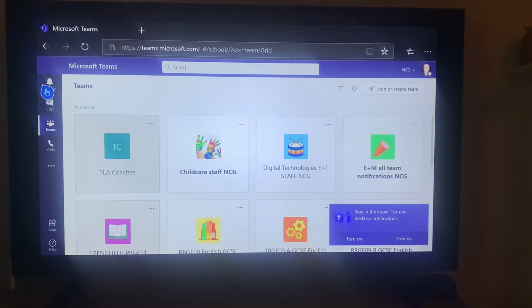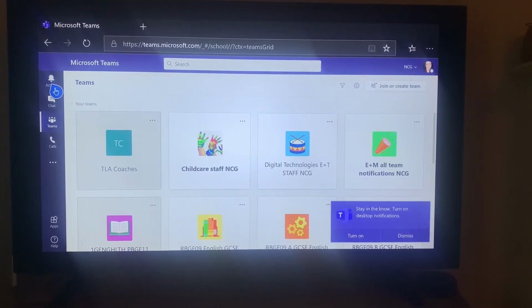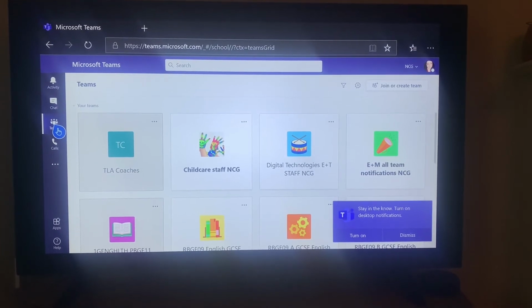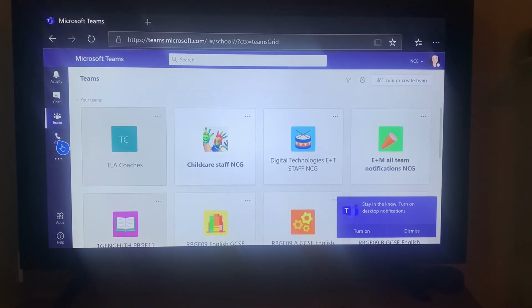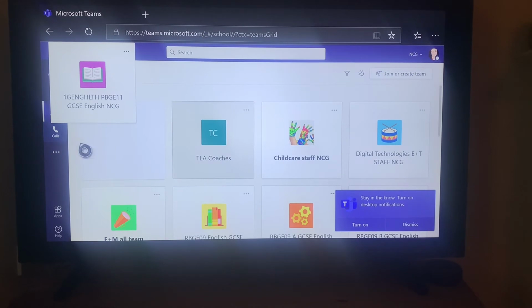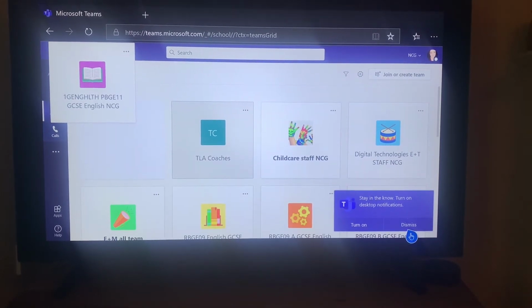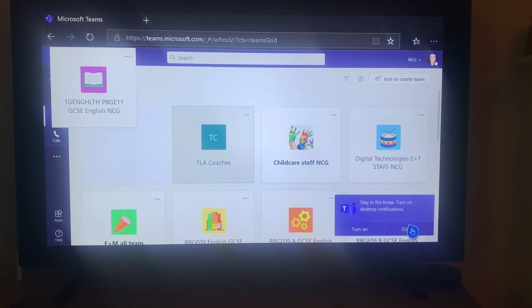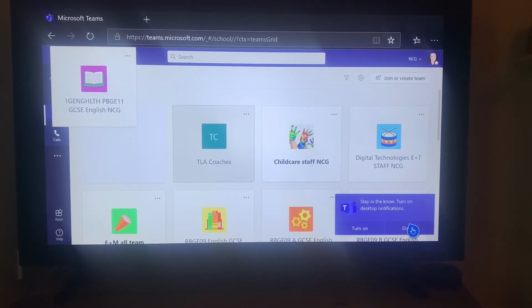There we go. Next one down is the chat facility. Next one down is the Teams homepage. Next one down is calls. Now, you will be asked if you want to turn on notifications. I would recommend that you do so that you don't miss any important messages that your tutors might be sending you.